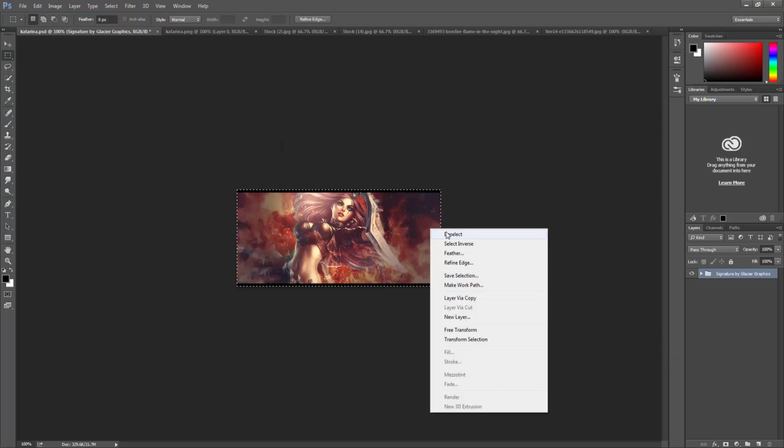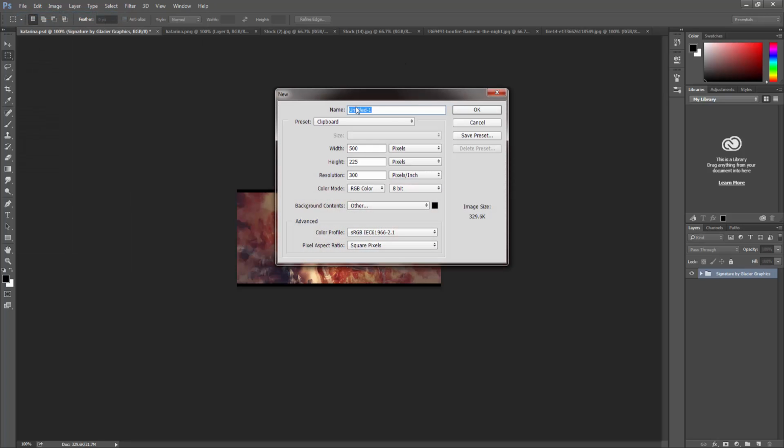So the first thing that you want to do is create a new file by pressing Ctrl and N, or go to File, New. Make the width 500 by 225 pixels. I'm going to leave the background black, which is what I usually have, but it doesn't really matter what colour.